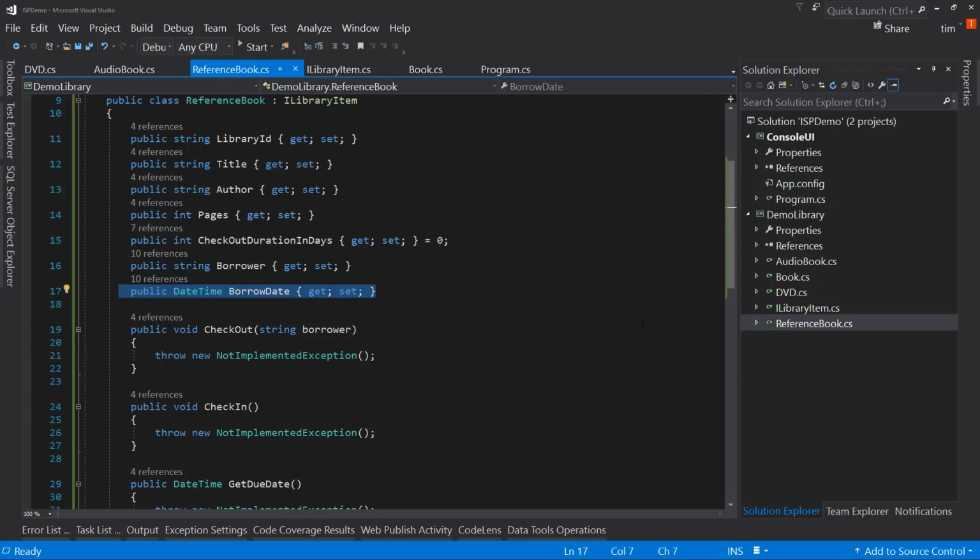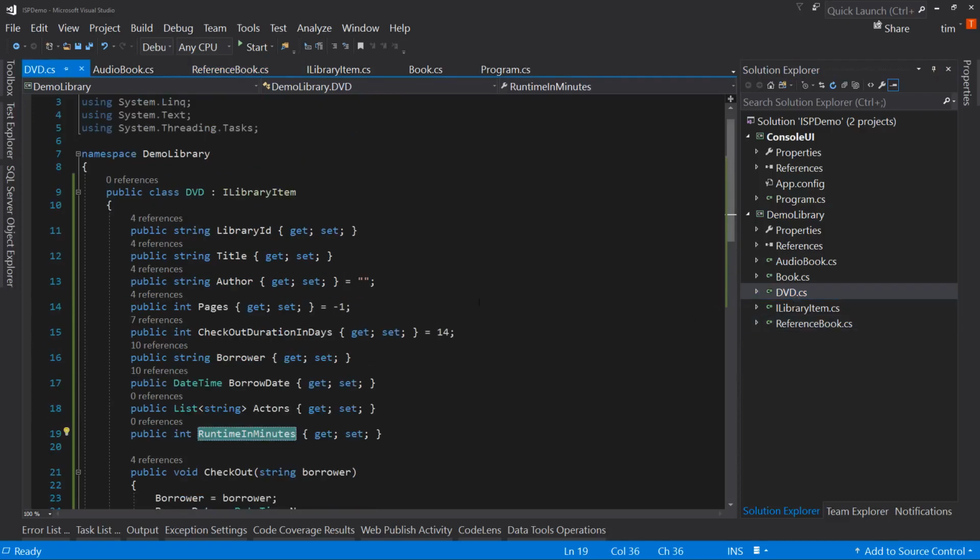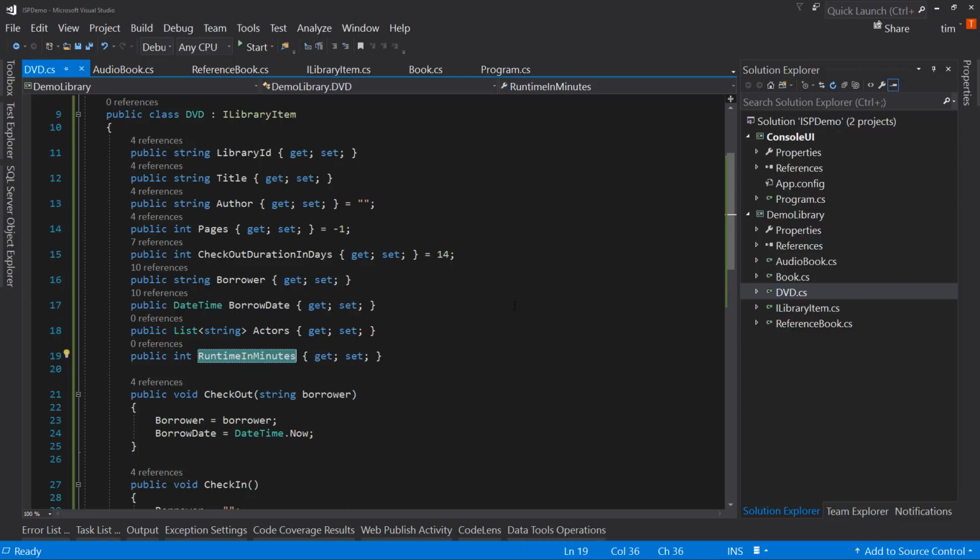Then libraries started allowing DVDs to be borrowed. Well, a DVD doesn't have pages. It does have a list of actors and does have a runtime of minutes. So it gets close, but it's not the same thing because those pages don't reapply and neither does the author.